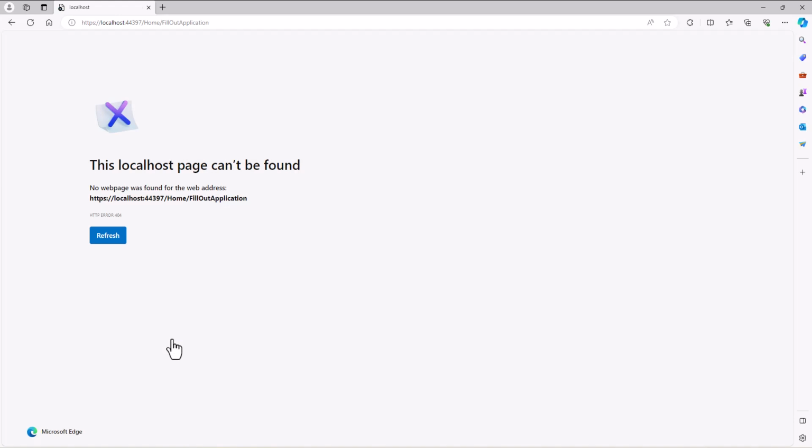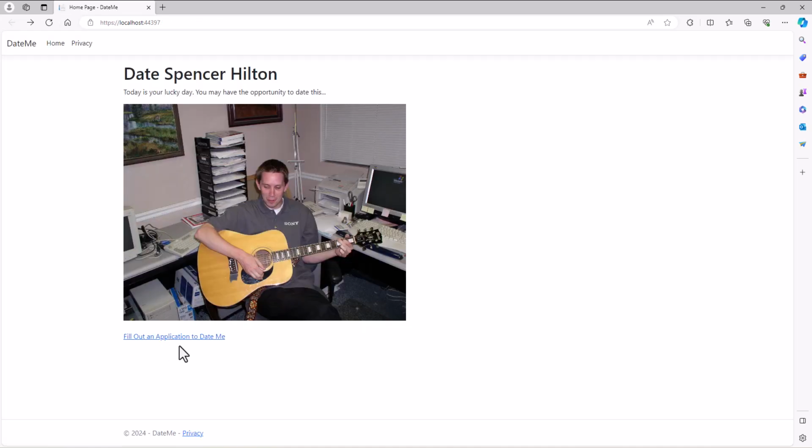But when I click on it, it doesn't actually do anything. It doesn't go anywhere. Why? Again, let's drive for understanding. Think about it. Why is it not showing up? The reason is that I can hover over it and see that it's looking for a place called home and then an action called fill out application. We never created an action called fill out application. And so it's not going to work. So what do we do?